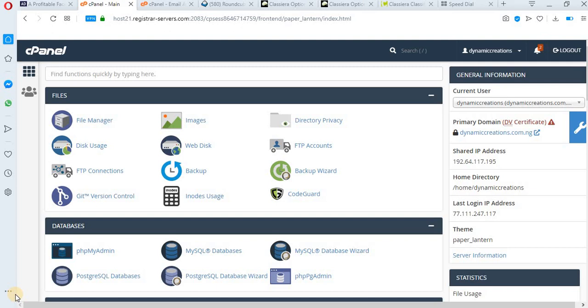So to do this, all you need to do is log into the cPanel of your hosting account. You must have received the login details from your hosting company. So now, to be able to create your email address, you log into your cPanel, and when you log in, you will be presented with this screen here.